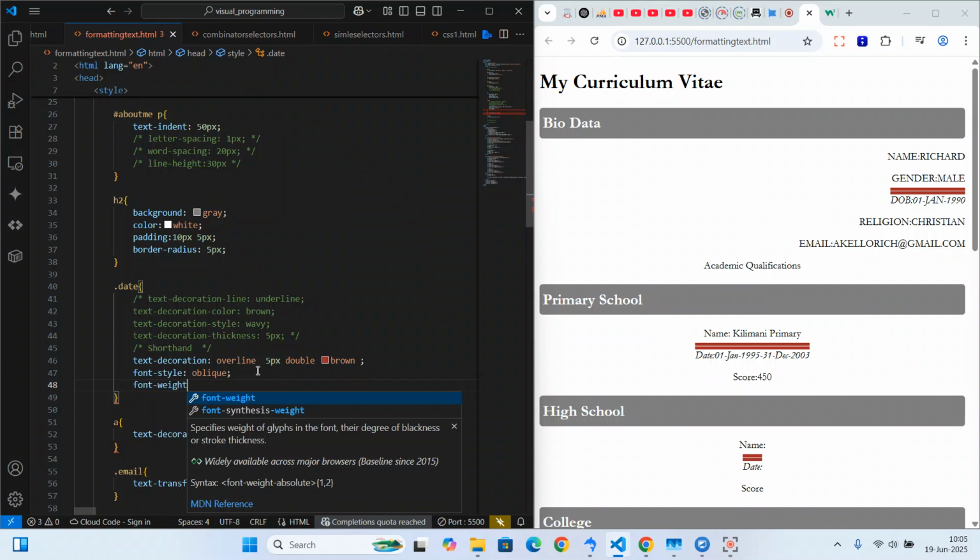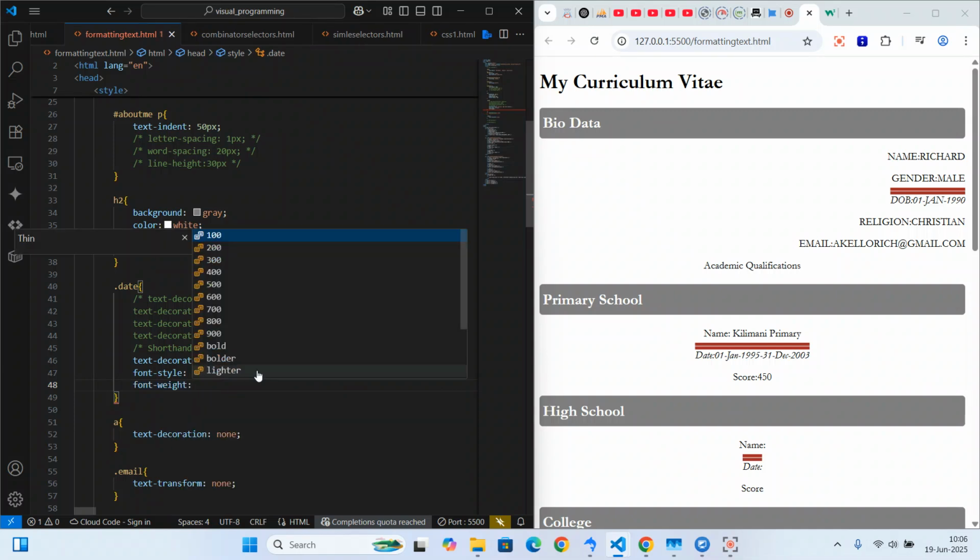Use the font weight to make it bold. So then the weight you can give it the way that you want. You can make it normal, you can make it bold, you can make it bolder, you can give it a weight depending on the size of font that you have. You can make it lighter.